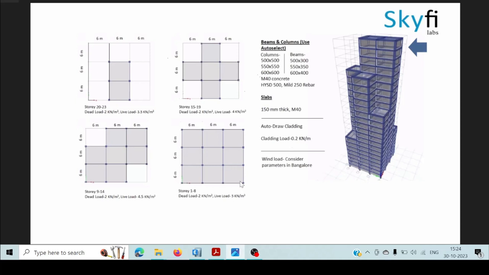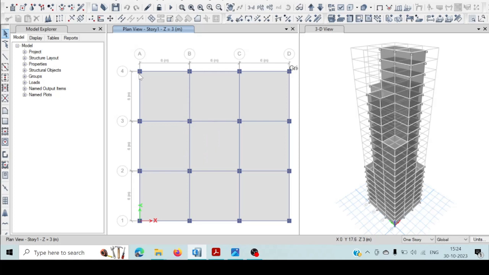Live load is different for different components of stories: 5 kN per meter square for story 1 to 8, 4.5 for story 9 to 14, 4 for story 15 to 19 and 3.5 for story 20 to 23. So let's go into the software for the steps.